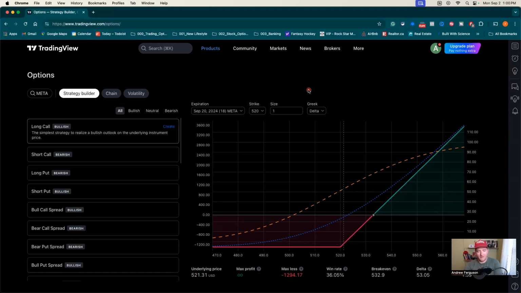So we have a call option that's expiring in 18 days. Okay, if I hover over any part of this chart, I'm just going to go right to the break-even point, which is on this chart as this little gray dot here.